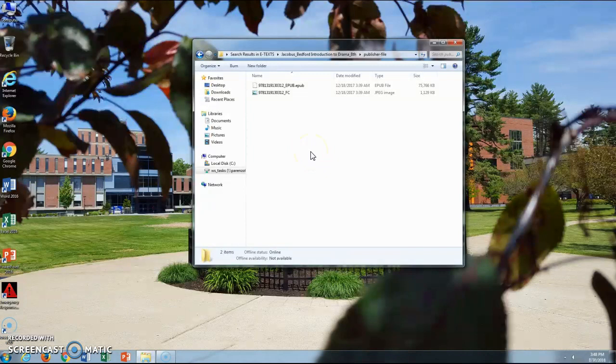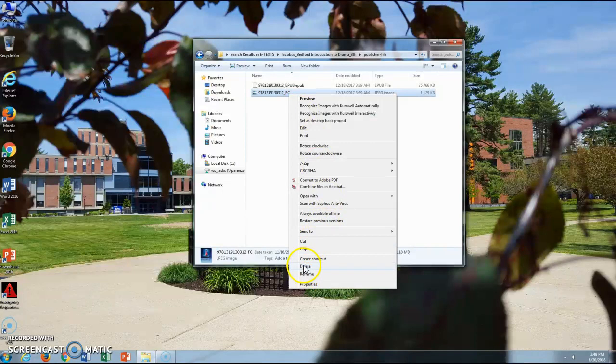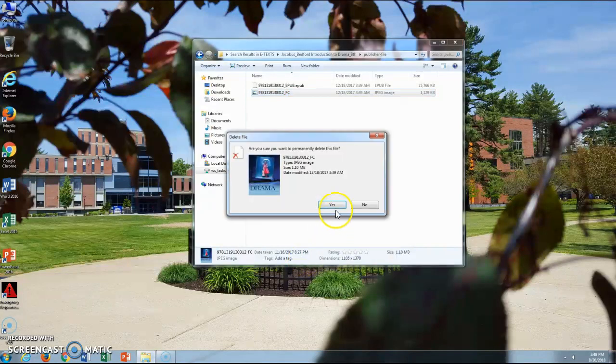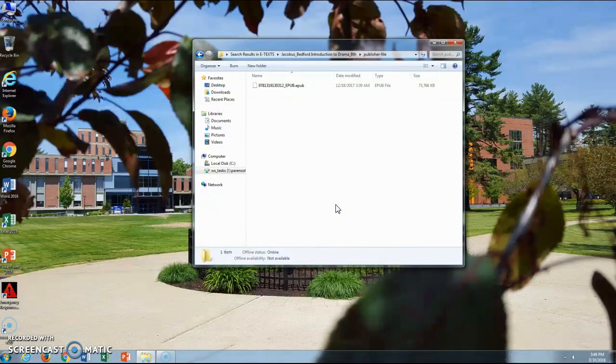So what you have to do when you find these is if there is anything other than the EPUB file in the folder, you want to go ahead and delete it. This is basically just a cover, an image of the cover. It's also in the EPUB file, so it's not necessary to keep, but you want to delete that for the next part. Then you'll actually go into Firefox.